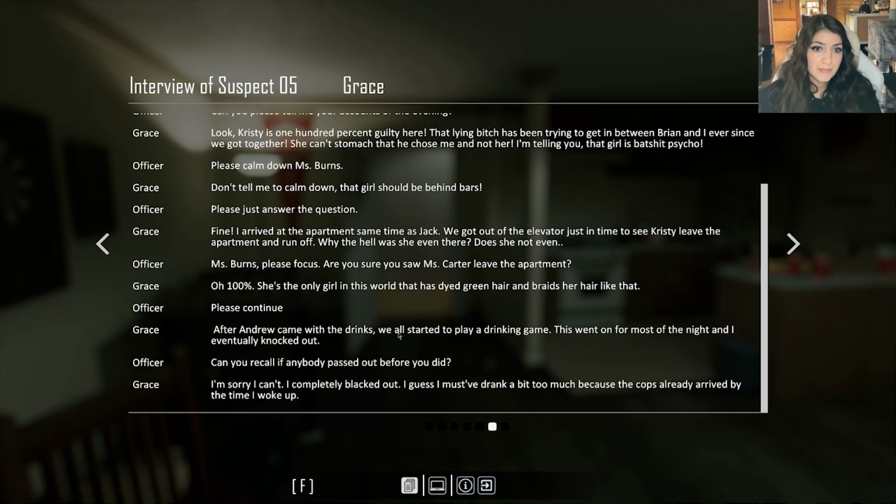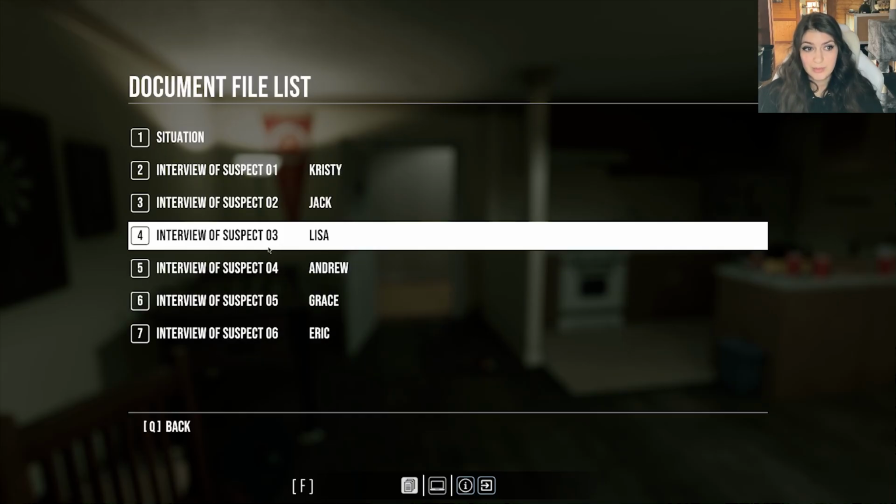Okay. I'm thinking Brian was the one who died, but I'm not 100% on that. We'll put Brian for now. Who was the second last to arrive? Grace and Jack arrived at the same time. Christy was leaving. I think it was either Eric or Andrew who was the second last to arrive, but we'll... After Andrew came with the drinks, we all started playing a drinking game. I think Andrew was the last to arrive, maybe, and Eric was second last, but maybe vice versa. So we'll leave it at Eric or Andrew for now.